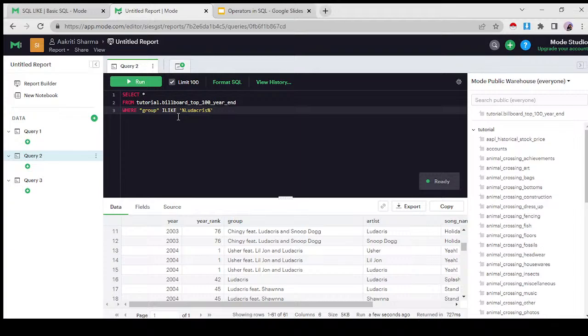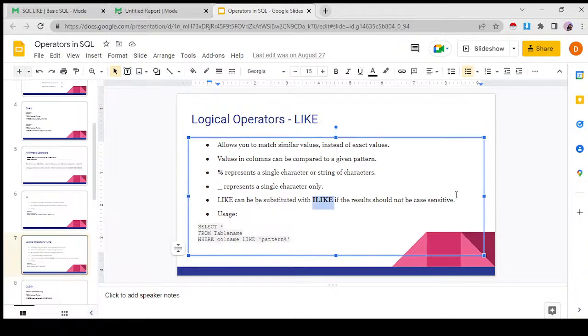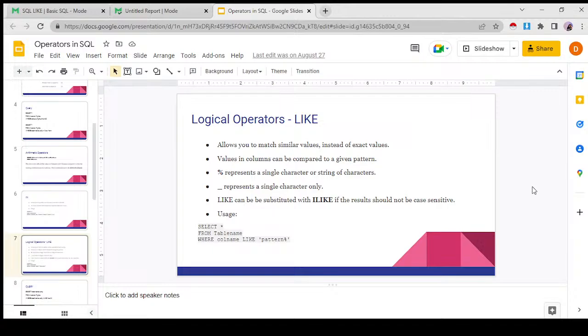I like does not care what the case of your pattern is. It will just say if it finds those letters LUDACRIS in your column value, no matter what case they are in. So when you want it to be specifically case sensitive and follow the exact pattern with the exact case that you want, you'll be using the operator like. You can substitute it with I like if you want the results to not be case sensitive.